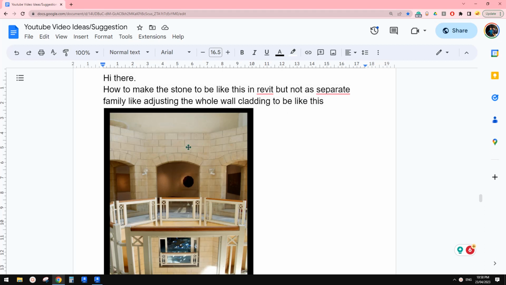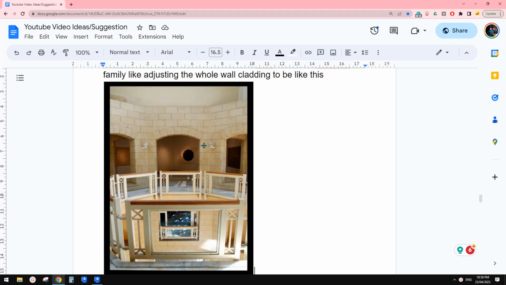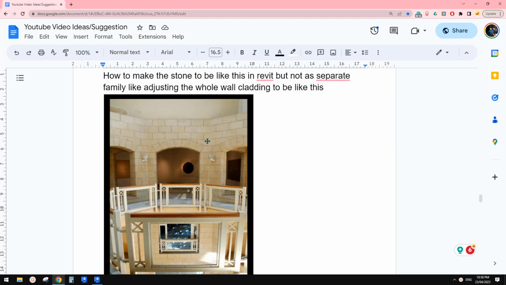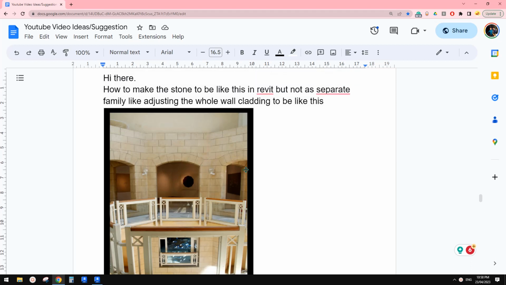Okay, so I think it depends. If you only need to create some elevations or 3D view in Revit, we can just use a surface pattern from the material, and for this arch, we can probably just use either detail lines or even model lines, and that would be fine.